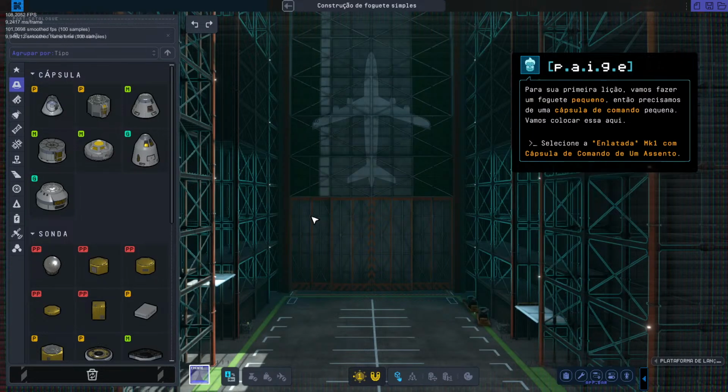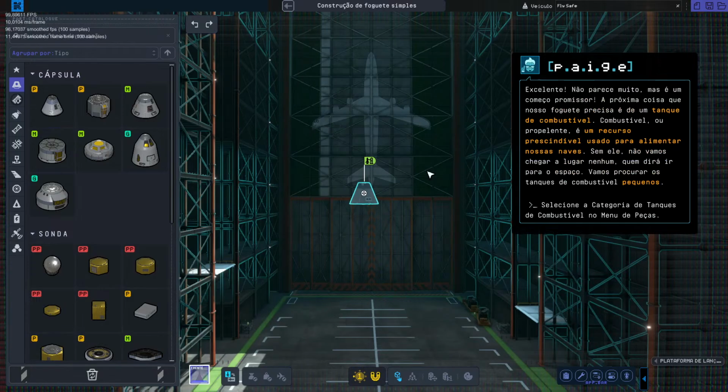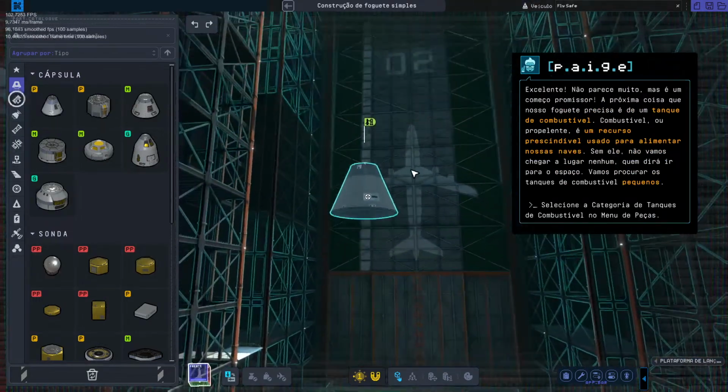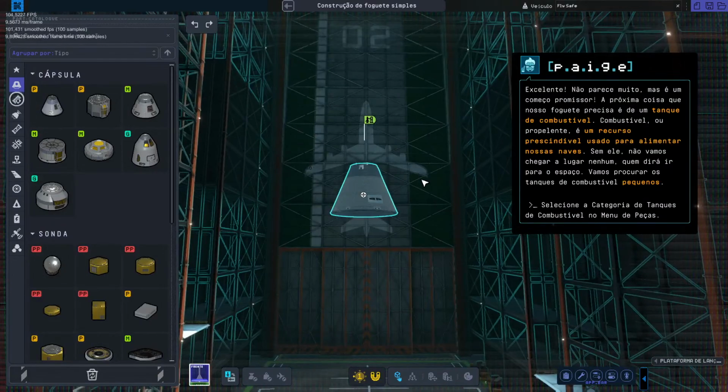For this lesson, we're going to make a small rocket, so we need a small command pod. Let's add this one. Great! It doesn't look like much, but it's a promising start. The next thing our rocket needs is a fuel tank. Fuel, or propellant, is an expendable resource used to power our vessels. Without fuel, we won't be going anywhere, let alone space.